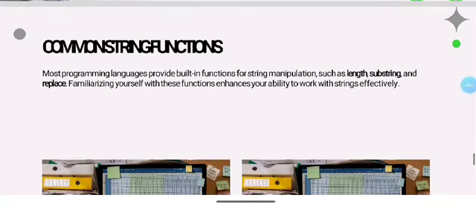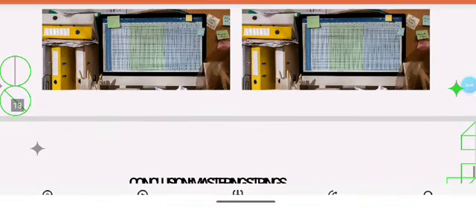Common string functions. Most programming languages provide built-in functions for string manipulation such as length, substring, and replace. Familiarizing yourself with these functions enhances your ability to work with strings efficiently.